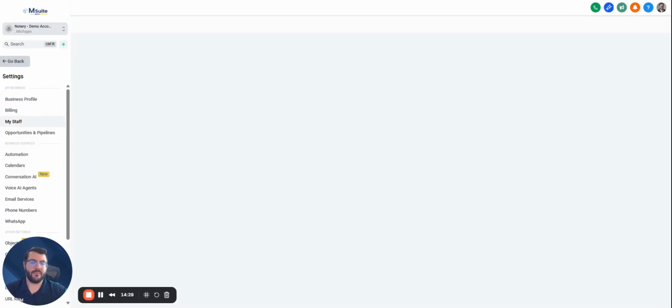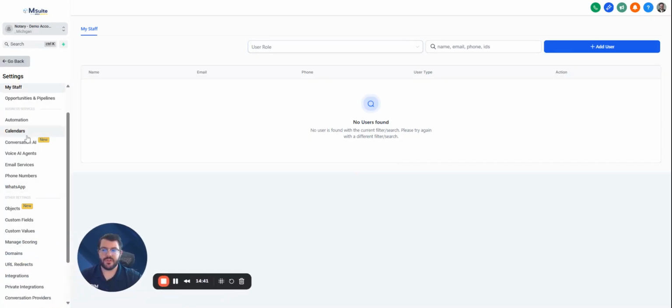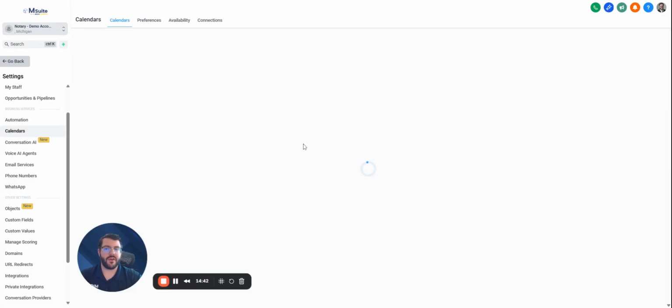Now here in the My Staff, don't worry so much about this. If you do end up purchasing more users, you'll have access to this section. The rest here of the settings on the left, really the only ones we need to be concerned about are calendars, email, and phone number.